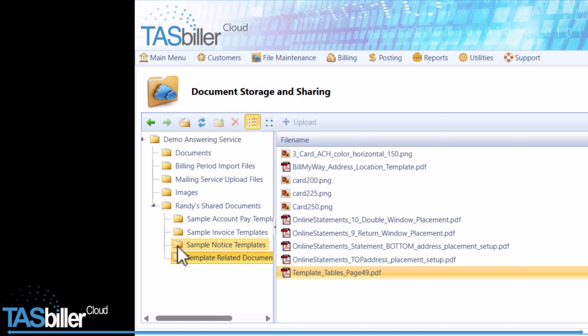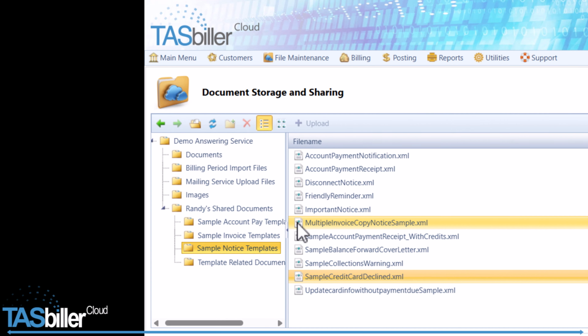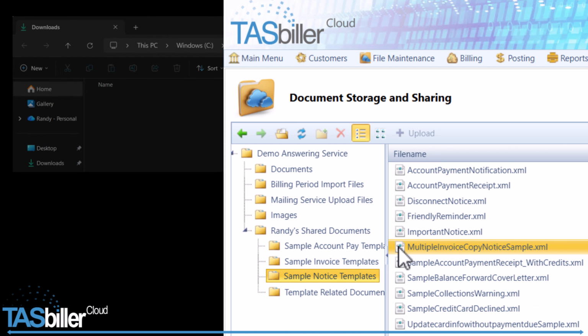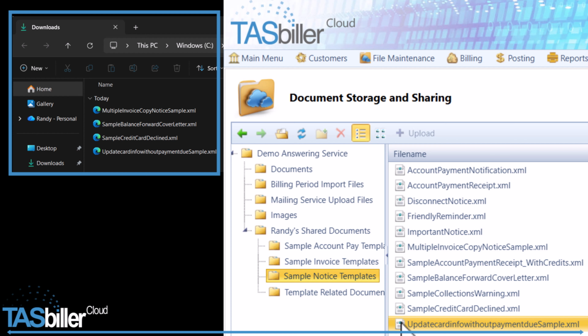So let's go back into the sample notice templates. And the ones we're going to get today that you're probably missing are the multiple invoice copy template. And what I want you to do is double click on these, and that will cause it to download. And then we're going to get the sample balance forward cover letter, double click on that. And if you have your downloads folder open, you'll see these downloading while you're doing this. The credit card decline template and the other template, the last one for updating card information with no payment. So now that we have these downloaded and saved to our downloads folder on our computer, the next thing we're going to do is import them into TASbillerCloud.